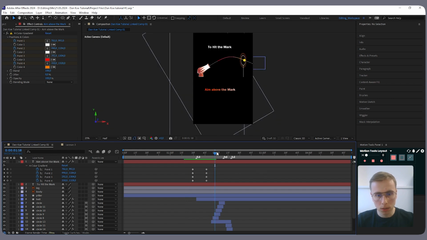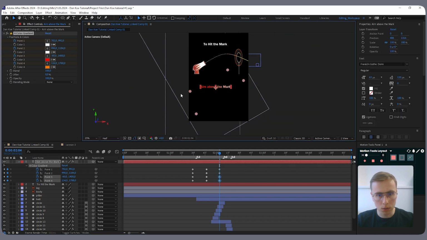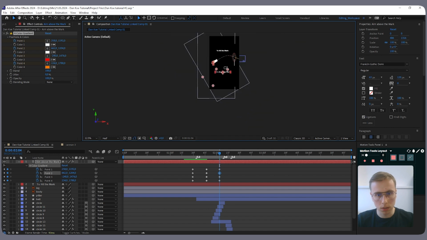And then once the ball is out of the screen, the text should be back to white color. So let's move these 2 anchor points away. Let's move the white colors there. Let's see how it looks.